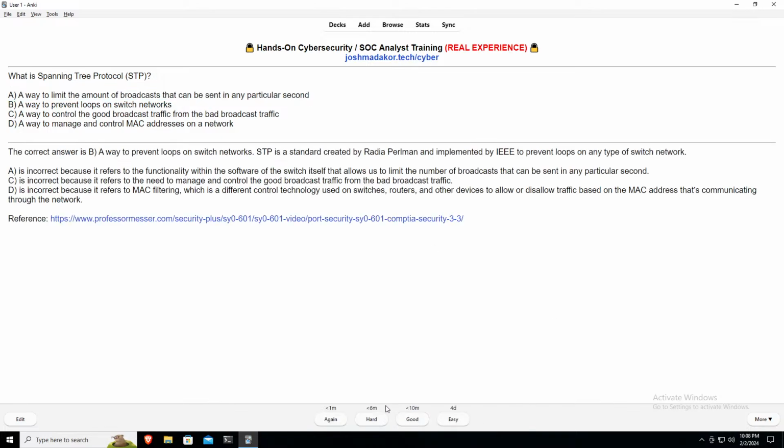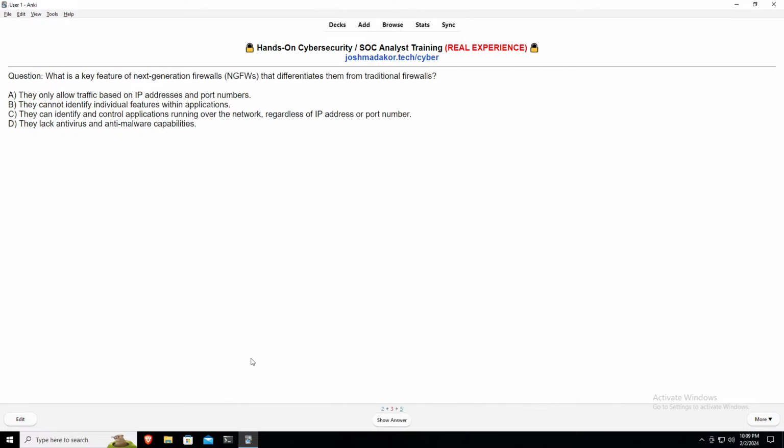What is a spanning tree protocol? We learned about this in a previous question. So a way to limit the amount of broadcast that can be sent in a particular second. Oh, sorry. Yeah, it's getting late here. Let's review, visit that one in a couple minutes.